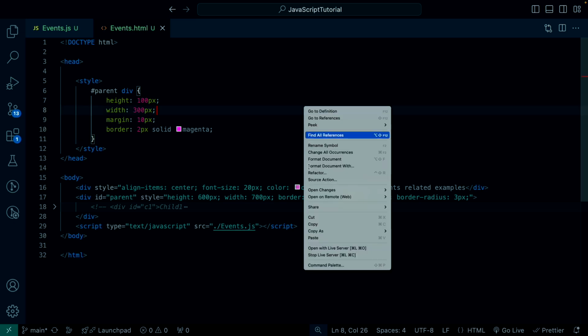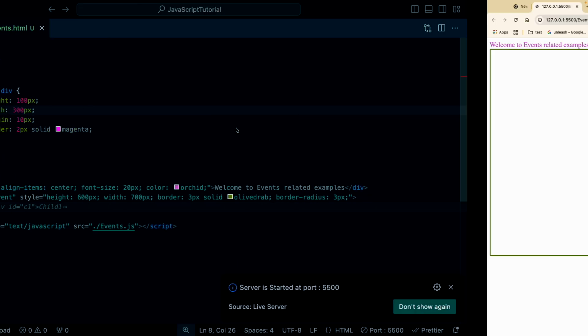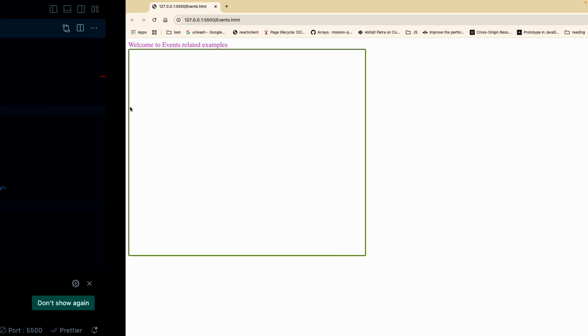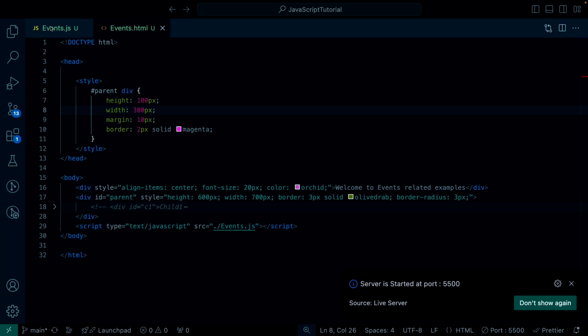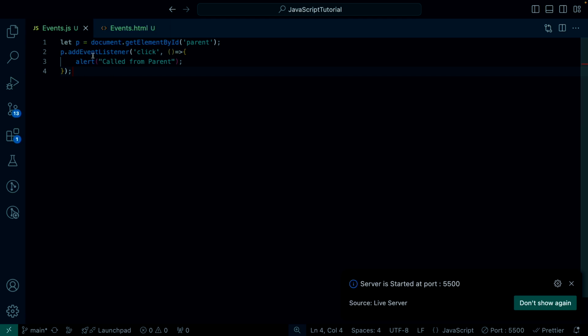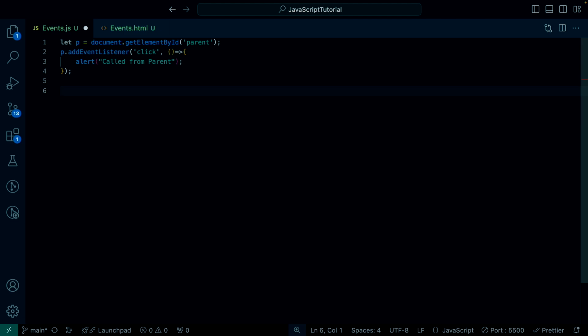Now if we click on open with live server, then we can see the HTML. This is basically the parent div element, and we have written in that example that if we click on this div element, it will give me an alert. See, called from parent, because when I click on the div element, it checks whether any event listener has been added to that element. Yes, so I'm getting the call from this parent.